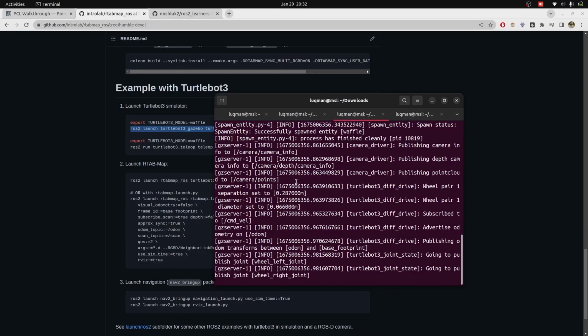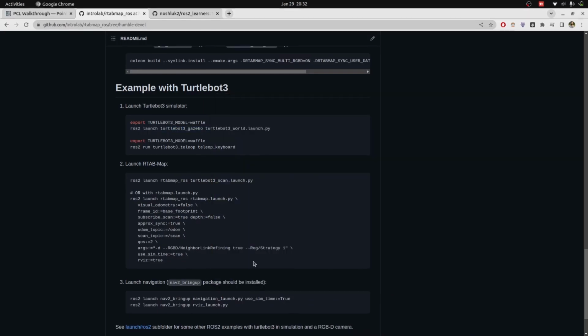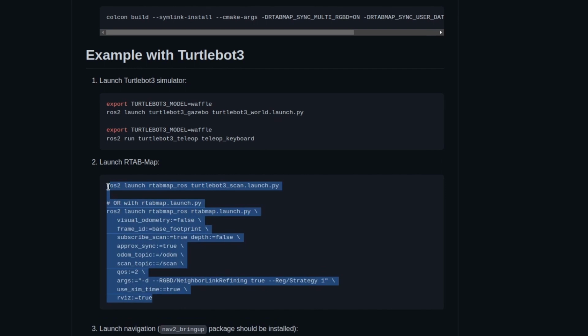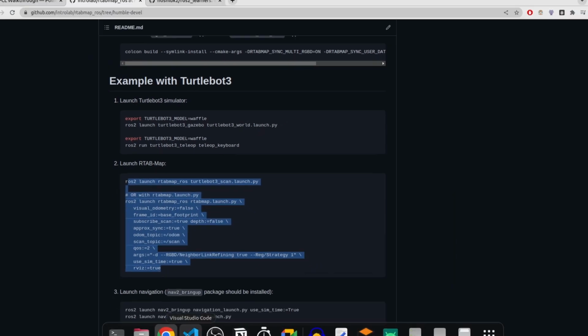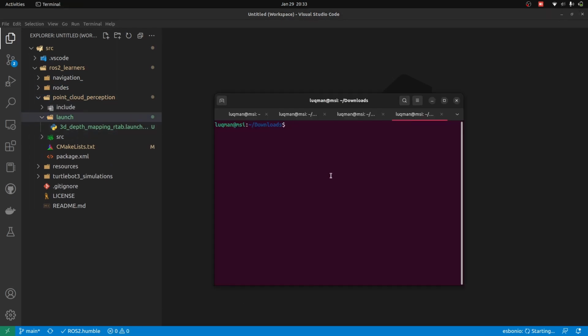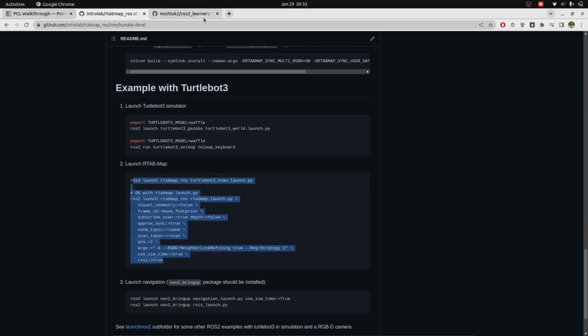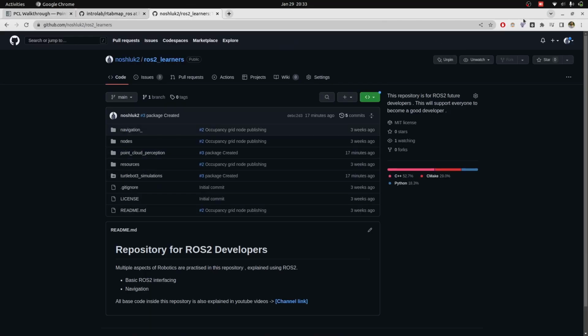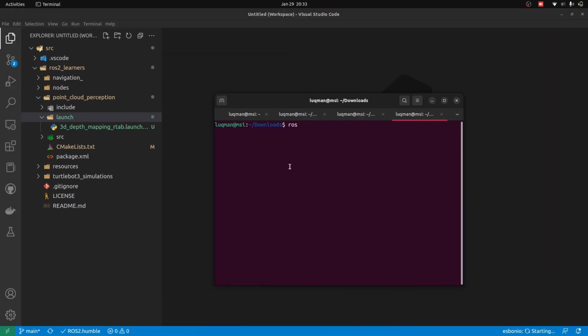So our simulation is running. In the next terminal, there are some documentation that you can follow, but I'll help you in that as well. I have already written a launch file that is going to create a 3D map for you. And to utilize that launch file, once you have downloaded the package from this GitHub repository that I will provide you, and you can build it, and then you can directly run ROS2 launch, and the name of the package is point cloud. The launch file name is 3D depth mapping.